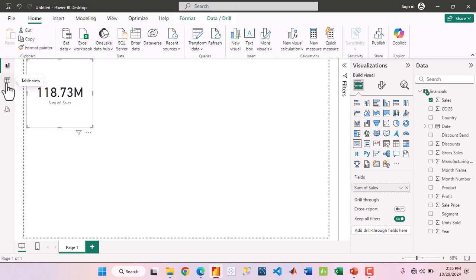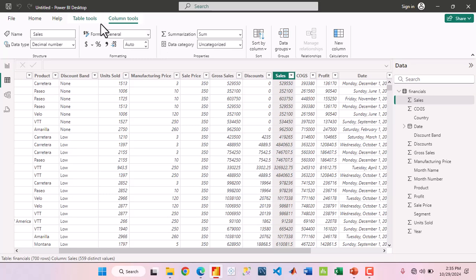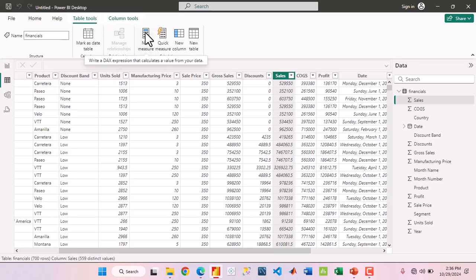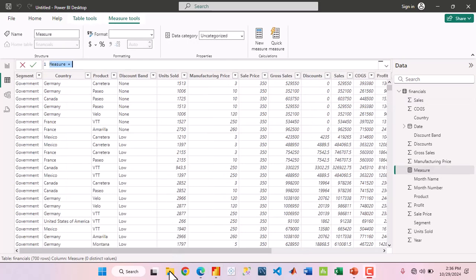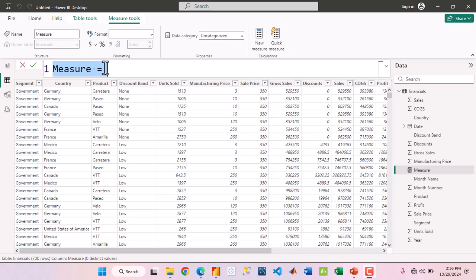So let's see. Here I go to new measure. I click on new measure. Okay, so we have a measure here. Let me zoom in. So this is the measure. All right, good. And this measure is used for a calculation created within a table of data. That's the purpose of this measure. And all our DAX functions we'll be assigning to a measure.